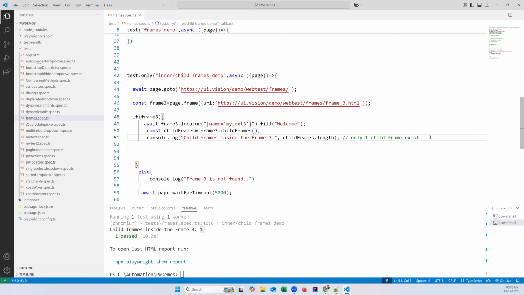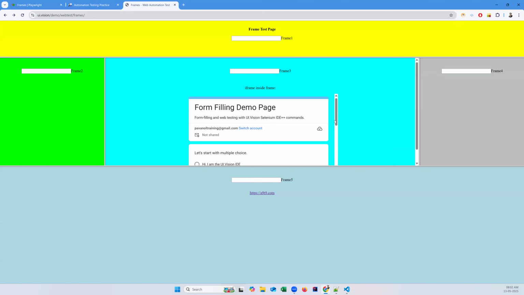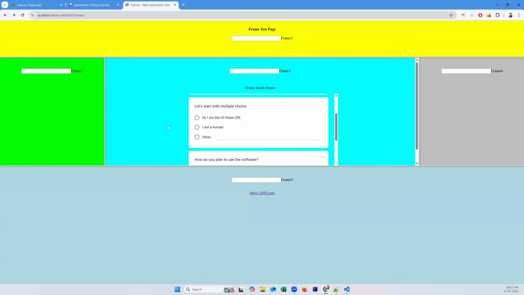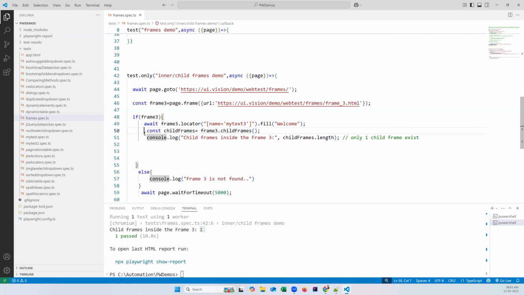Now, in that particular child frame, we want to interact with some element. Let us say I want to select a checkbox or a radio button. I am a human. I want to select this radio button inside the child frame. There is only one child frame. So how can we access the child frame from this? I already captured all the child frames in this. There is only one child frame. Now I want to access it. Let us assume sometimes it can be 2, sometimes 3, 4, 5. Among those child frames, I want to capture my particular child frame.